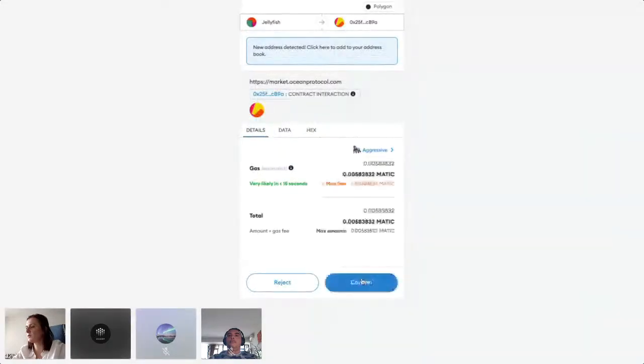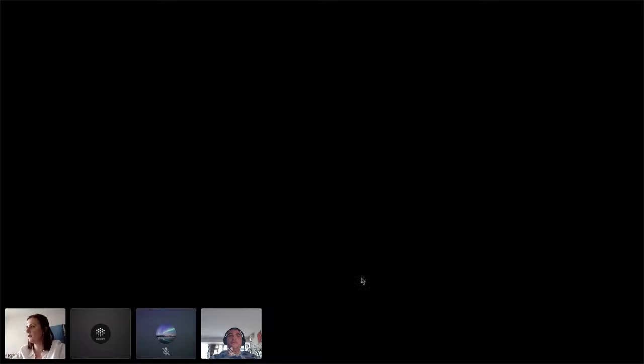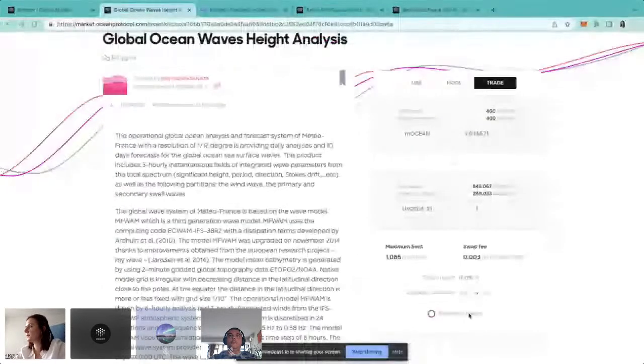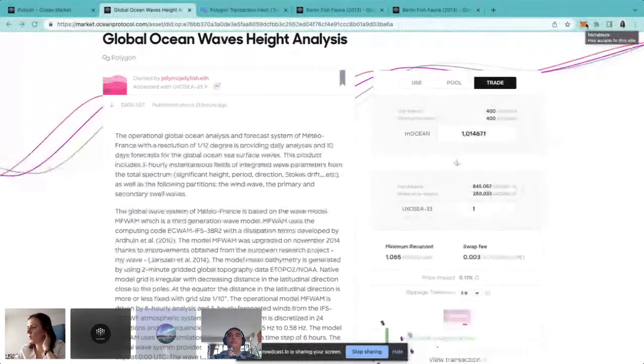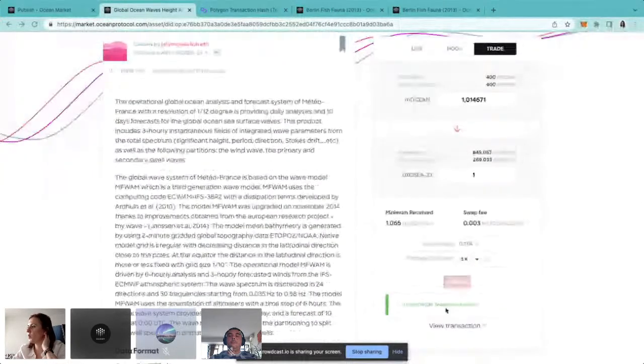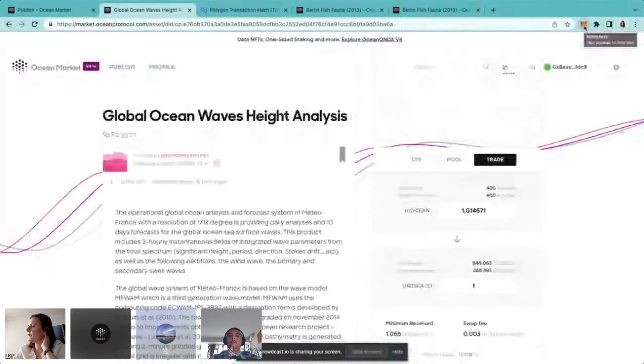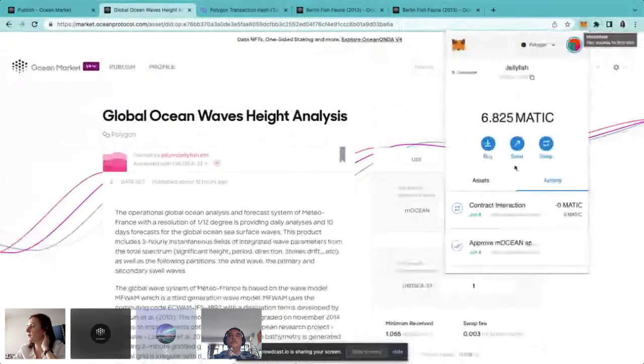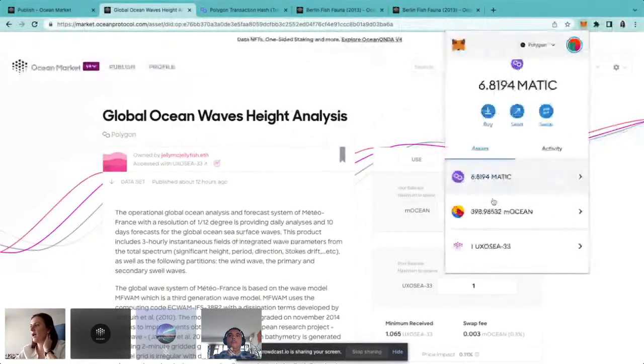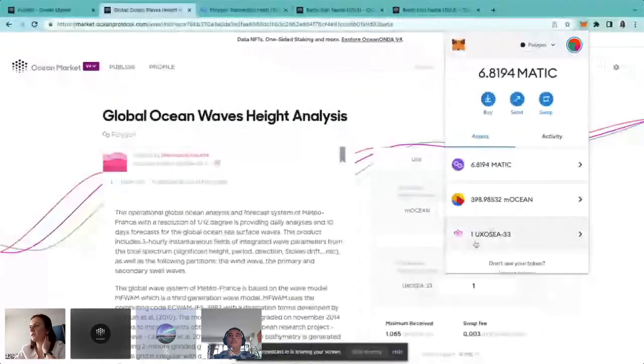Right. I'll just confirm the transaction now. And right now it's swapping the tokens. I'll just wait for confirmation if the transaction is successful. Okay, so I successfully swapped MOcean for data tokens. And now, because I added that data token into my wallet, I'll see here that actually I own a data token for this data set.